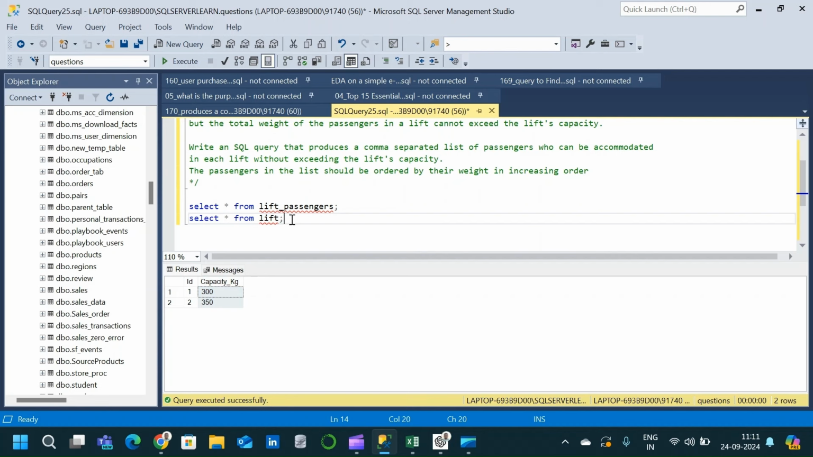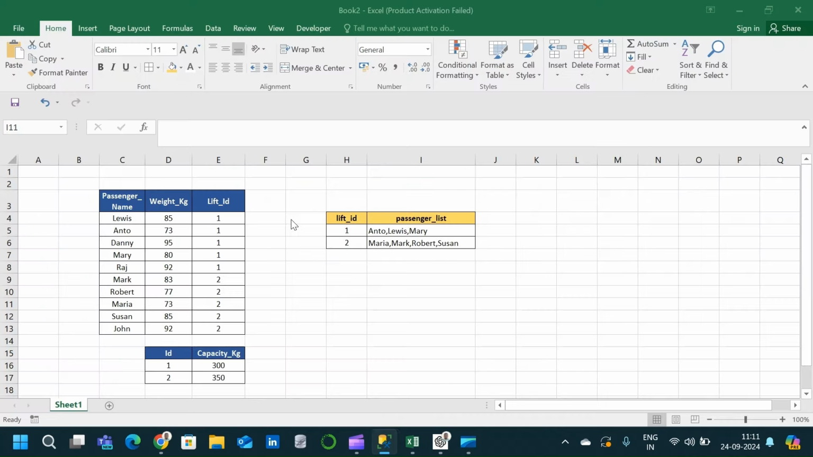I have created the expected output in Excel. Let us take a look at that before writing the query. So this is the expected output that we are looking to obtain. These are the two input tables that we have: the first table, which is the lift passenger table, and the second table, which is the lift table, which basically contains the capacity of each lift. From the lift passenger table, we can see that different passengers have different weights, and there is also one more column, the lift ID column, which is the lift that particular passenger is waiting for.